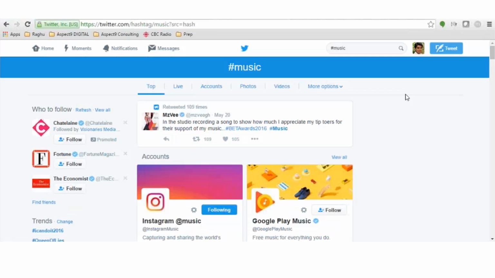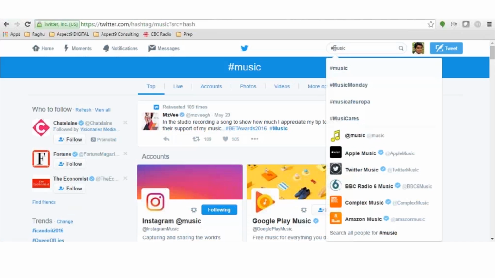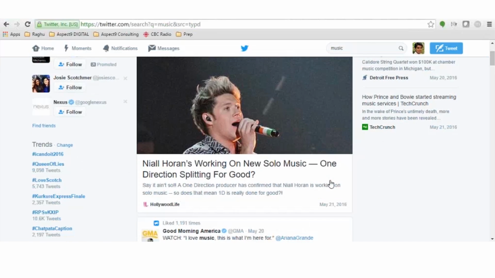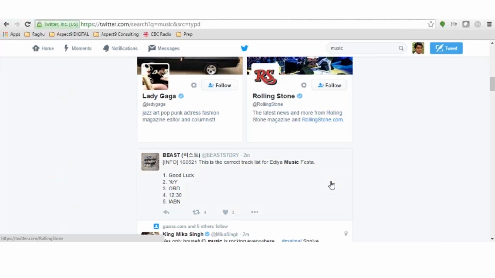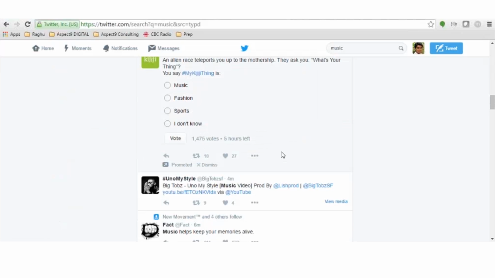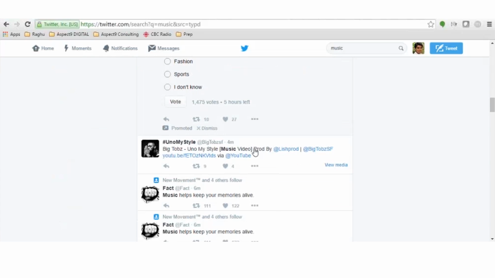You see this hashtag on my search changed to music. I could also remove the hash and search for music. I will still get a lot of tweets that have the word music in them. But a more effective way to discover tweets with the word music, you see this? Now music is here in the description of the Twitter handle. Music is again here, there's music here, there's music here.